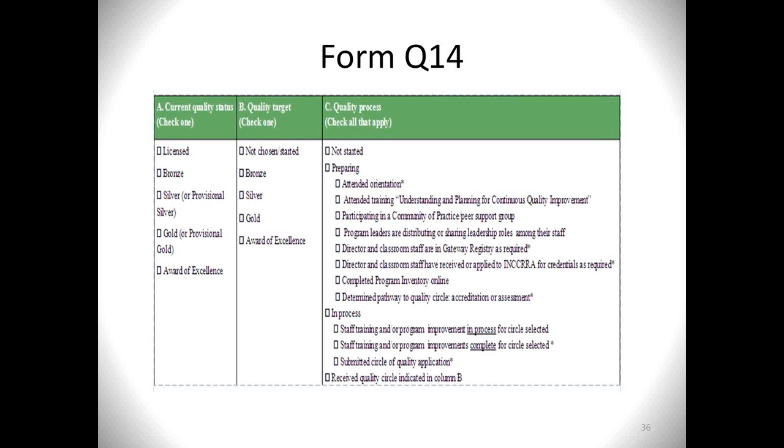The asterisks that you see at the end of some of the options in Table C under Quality Process, those asterisks are items that are required to move forward in quality rating.